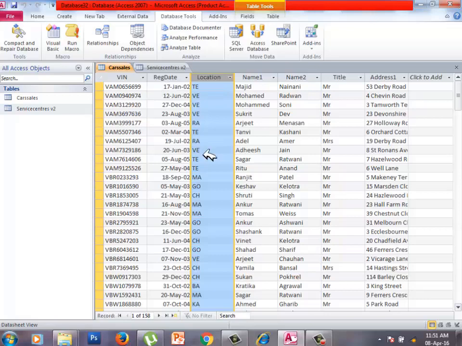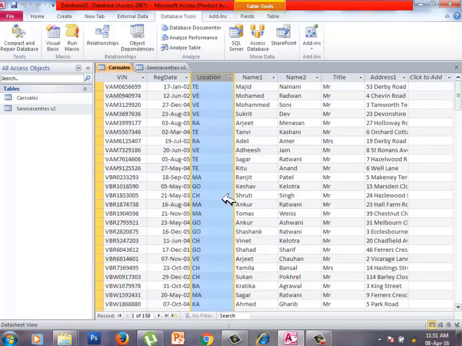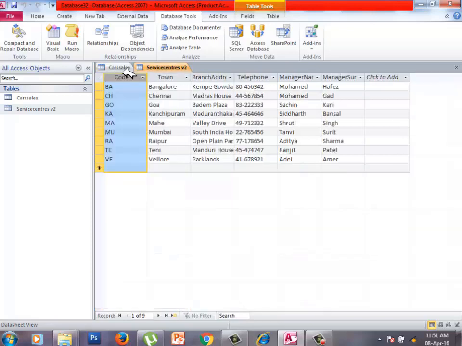If I make a relationship of this and this, it will be one to many. Why? Because code is appearing once and my location is appearing many times. This is known as a primary key, this is known as a foreign key. So the relationship between this and this is one to many. The relationship between a primary key and a primary key is one to one. If you have another table where you have a primary key again, that is one to one.